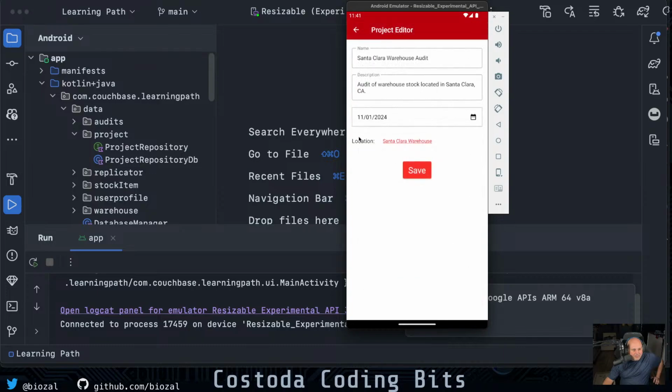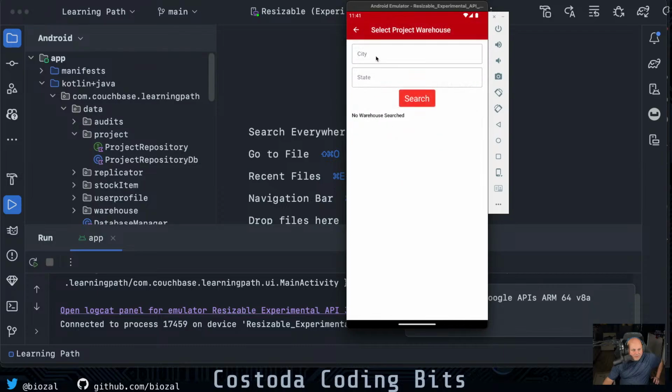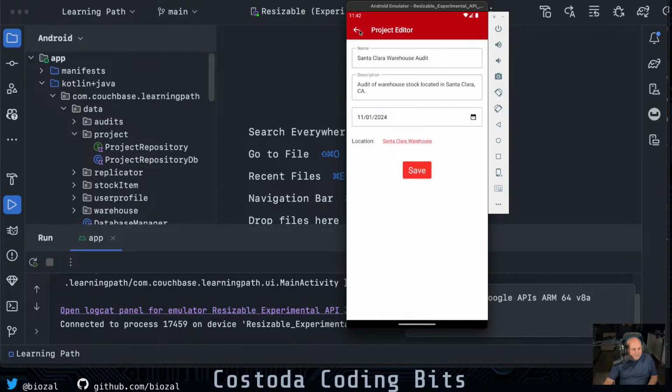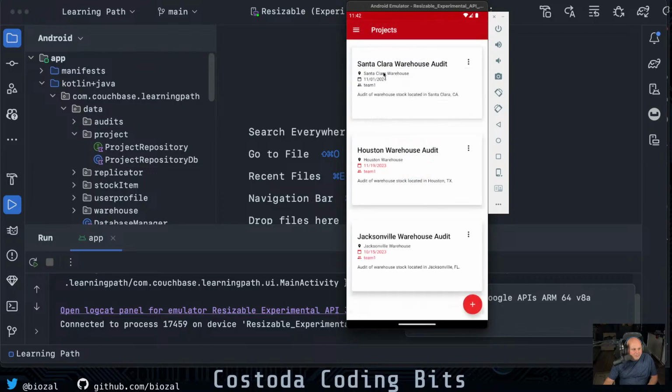I can go edit this. I can go select a warehouse. I can just say state, CA, search, Cal. Okay, that's weird. My warehouse is not loading? I don't remember what cities our warehouse is in even. Santa Clara.